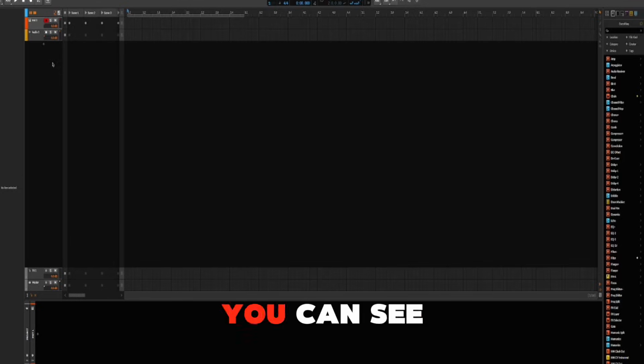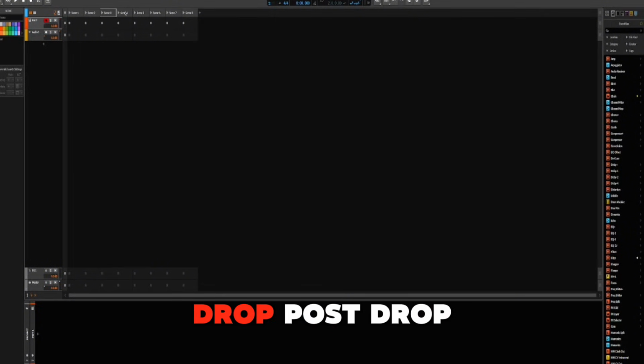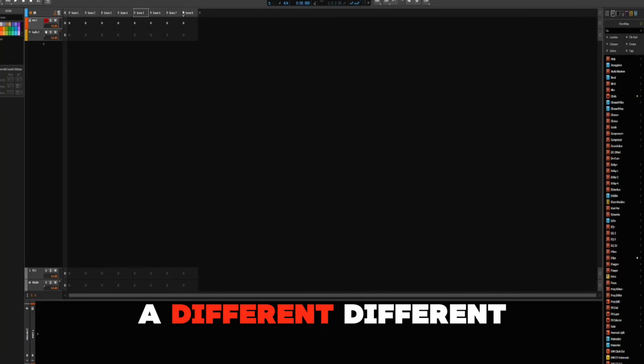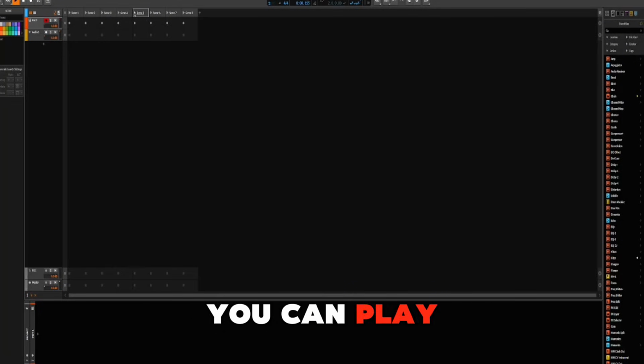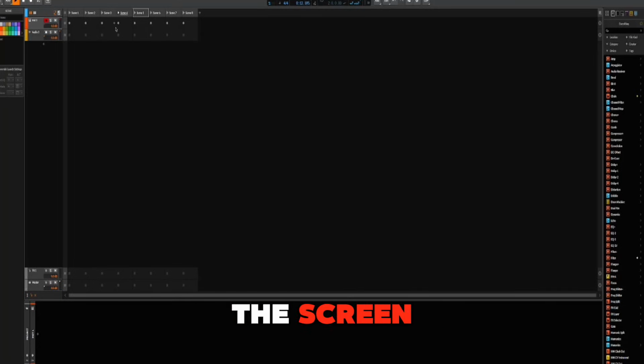The arrange page, you can see it's got different areas. This is called the clip view, and that is, if I get rid of that, this is where you would put your intro, build up, drop, post drop, middle 8, different sections, and then you can play that one for 4 bars, then you can play that one for 8 bars, and then you can jump to this one, and then you can jump around the different scenes, and it's a way of arranging a song more by feel than by counting the numbers on the screen.